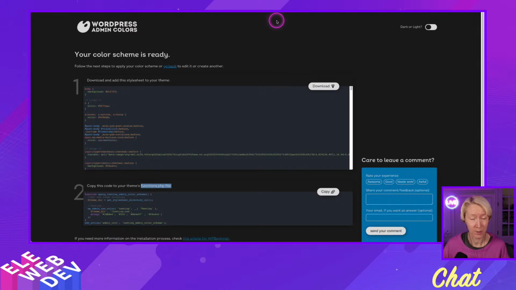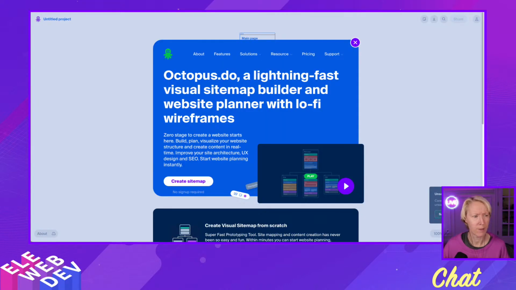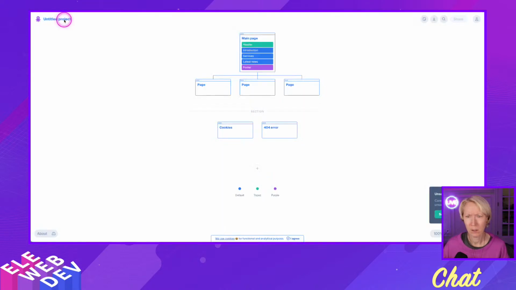I found this one this morning as I was waking up and on the iPad looking at things. I found this Octopus Do. Maybe you've heard of it, maybe you have not. A lightning-fast visual sitemap builder and website planner with lo-fi wireframes. Zero stage to create website starts here. All right. Unsaved project. Okay, let's go up here to the top left corner. Ooh, look, bang. Start.